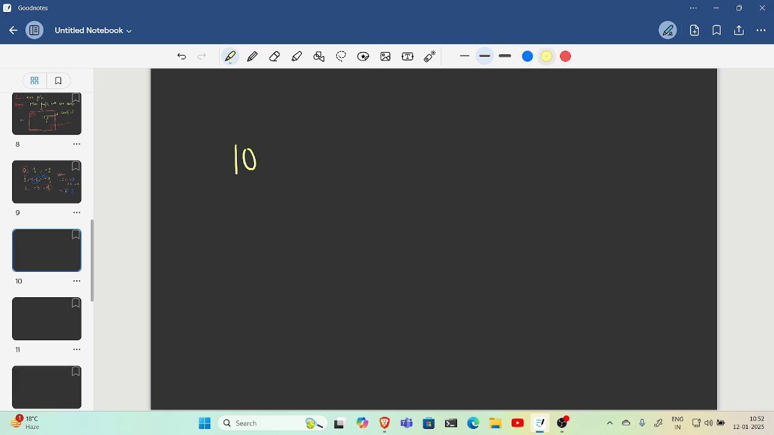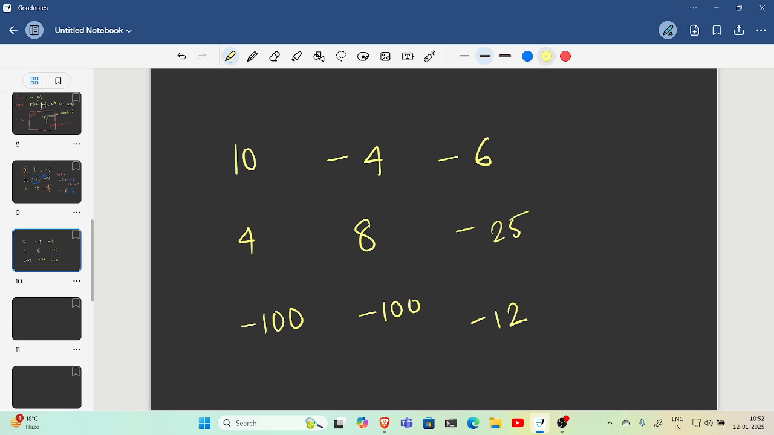Suppose we have a 10, then we have a minus 4, then we have a minus 6, then we have a 8, then we have a minus 25, then we have a minus 12, here we have a 4, and then we have a minus 100 here, and then a minus 100 here as well. Okay, great. So what should be the optimal path? There can be many paths, right? One path could be simply like this, that we go entirely right and then we go entirely down. Okay, so let me call this path 1. Let me call this P1.